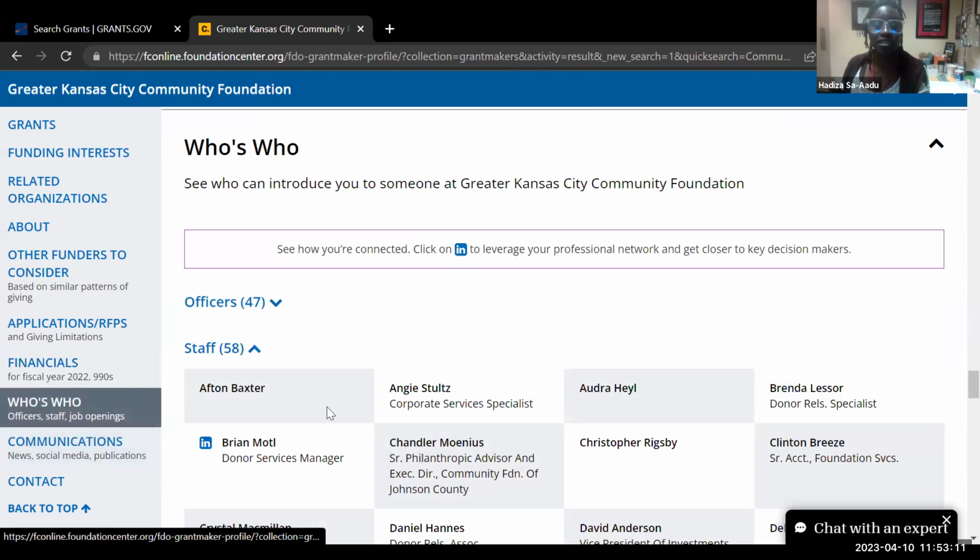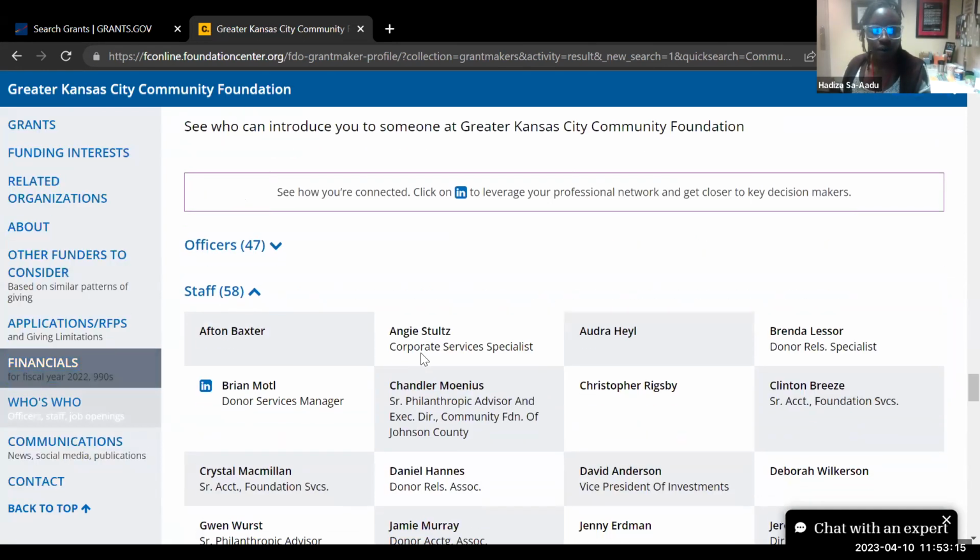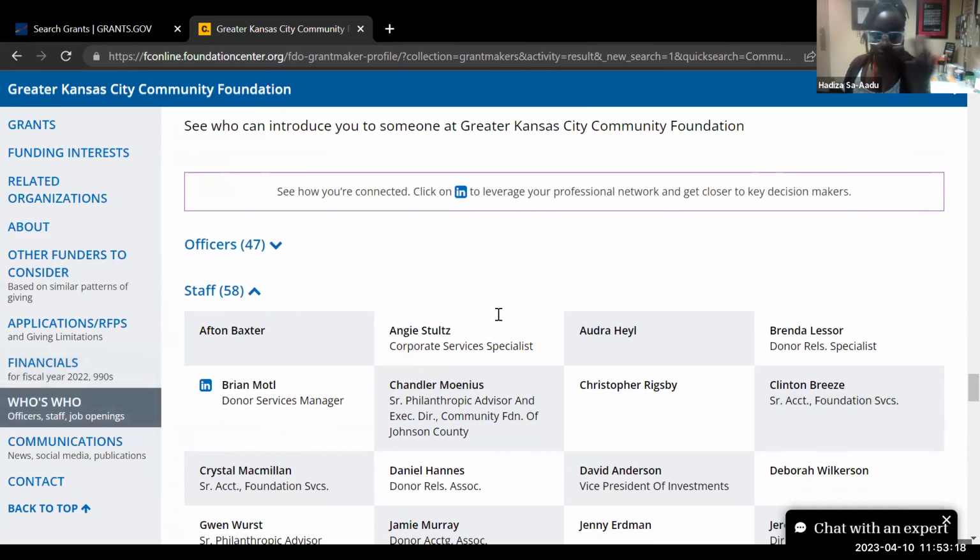Who's who? So this is important to take advantage of when you go to the website and you don't see any open RFPs, or you do see an open RFP and you have a question, or you want to introduce yourself to somebody that can help you get connected to somebody who can maybe help expedite the process, because the more that you are in contact with a funder, the more you're strengthening the relationship because you've identified that you are a good fit.